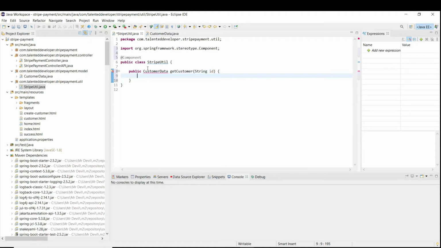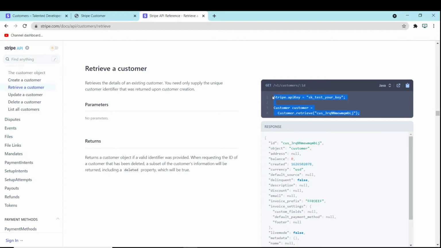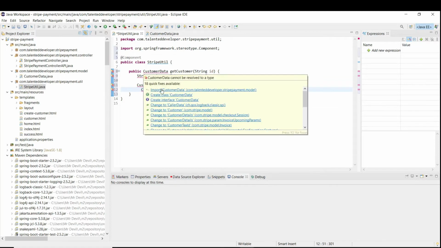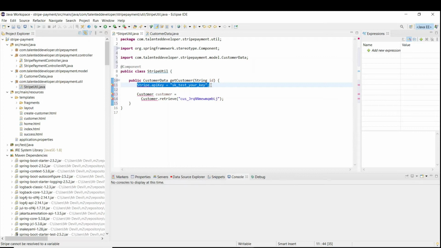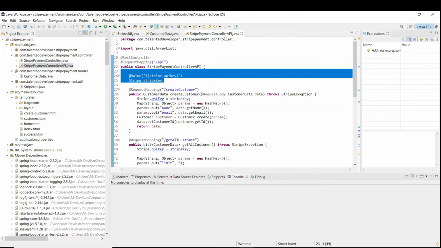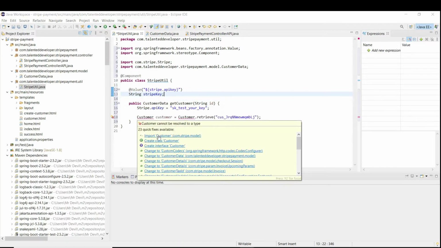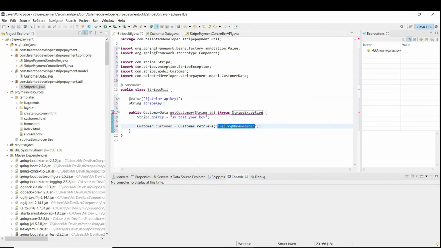And after that what we have to do is just copy and paste their code for how to retrieve customer data. Just copy that one and paste it here, and after that we need to import our customer data first. And Stripe.apiKey, we have already that one. So just come here, copy this one, come here and import that one. And after that we need to pass our ID dynamically, and here we are expecting the return type to be customer data.